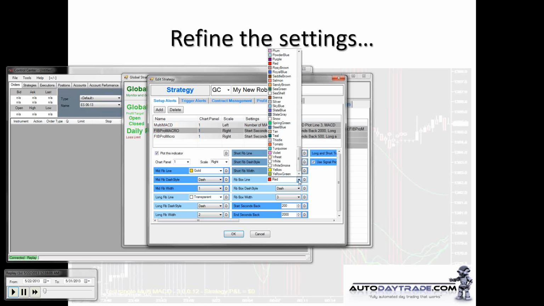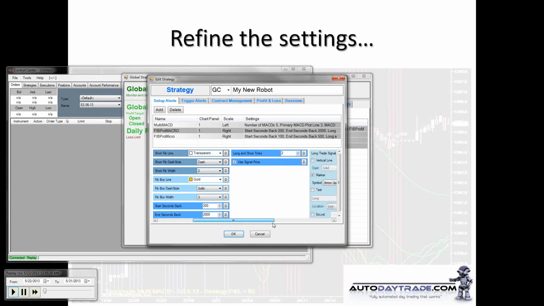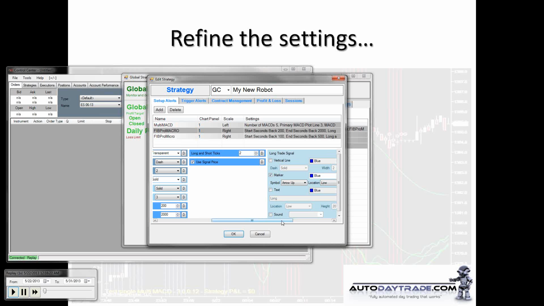And then my box I also want in gold. So I'm going to start that up like that. And it should be, I think, a solid line, and 3 pixels would be good for that. Okay, I already set my start and end seconds back. And my long and short ticks, let's make that a little bigger, which is more conservative. And I want to use the signal price.